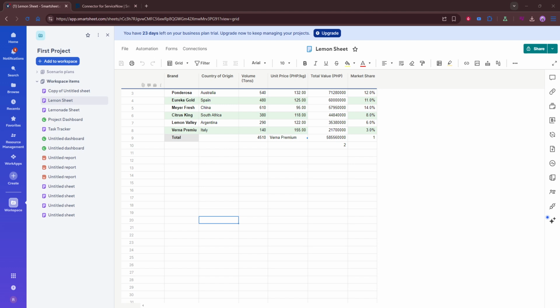Finally, run a test sync and confirm that the data updates correctly. Review both sides carefully to make sure records appear as expected and that values are landing in the right places. If something looks off, adjust the mapping and test again. Once everything checks out, your integration is ready to use.